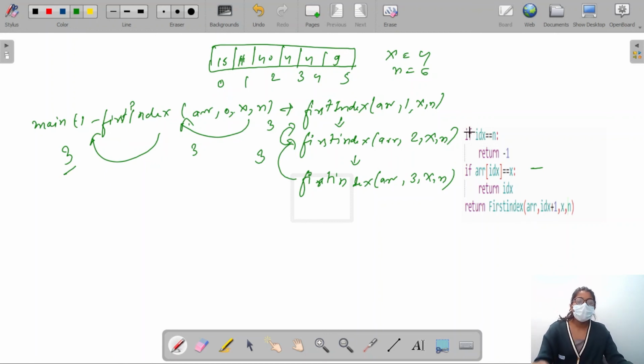So this was my recursive method to find out the first index of an element in an array. I hope it was clear to you guys.